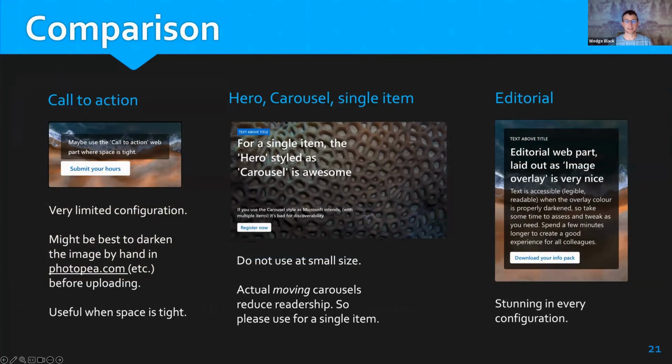All 3 need careful button design. So here I am comparing the old call to action with the new hero carousel layout and the new editorial web part. The text you put into the button needs to be actionable and concise. Certainly not a long sentence that can get confused with the regular text above, as above in the call to action. And I think that's what's happening with a lot of people who have used the call to action. They use a lot of text in that button, so it no longer looks like a button, it looks like another text box.